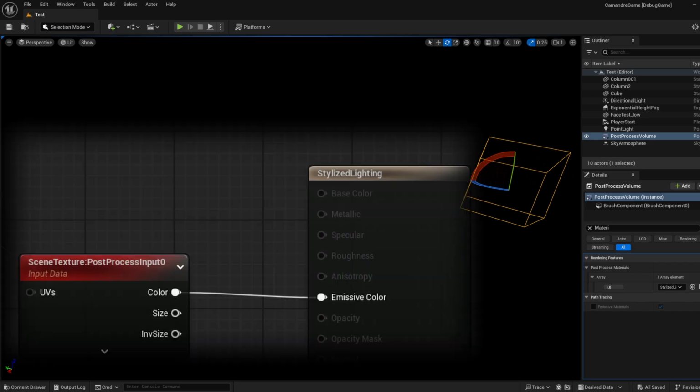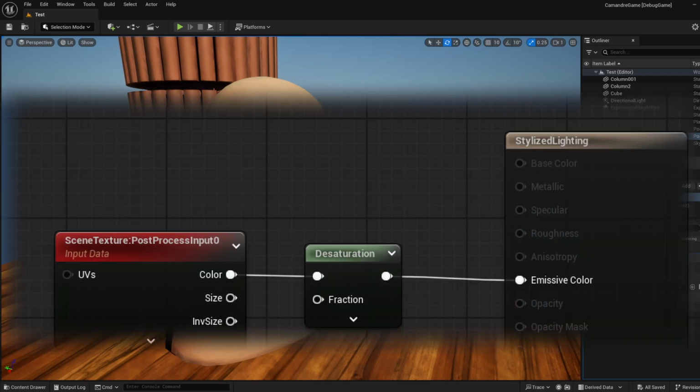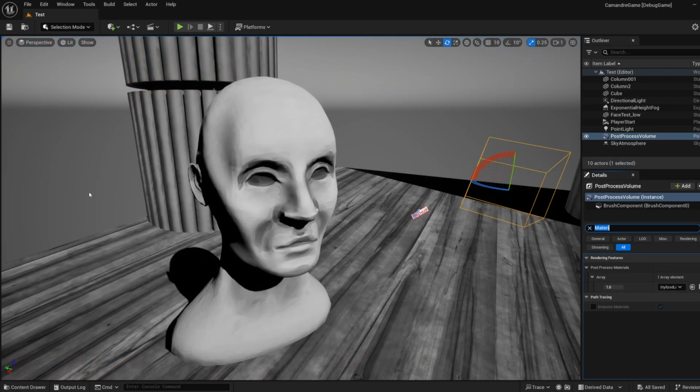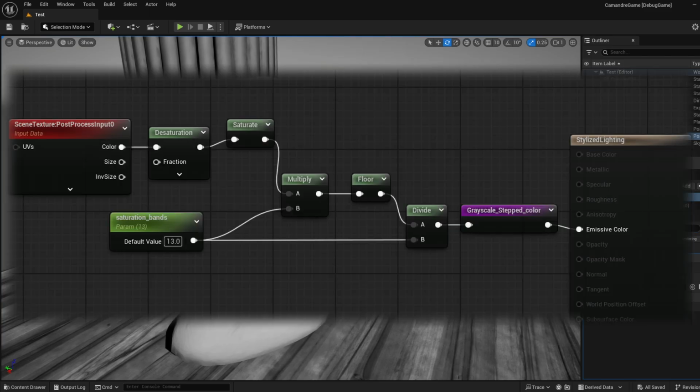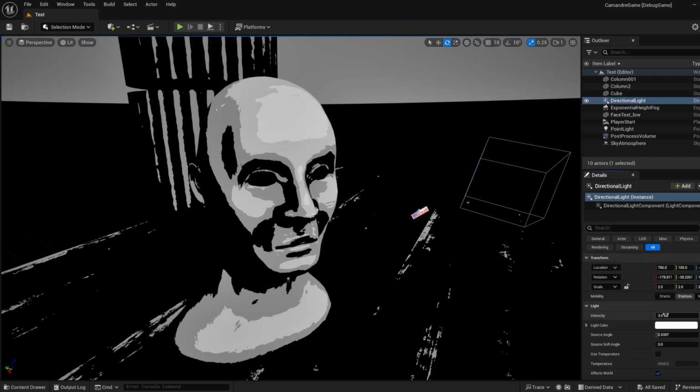So for that, we use the post process input 0 of the scene texture node. And we'll start by essentially desaturating the scene color. Now we obtain a grayscale of our scene. We can push it further and step this value to get color bands. So we're going to bump up the light a little bit.